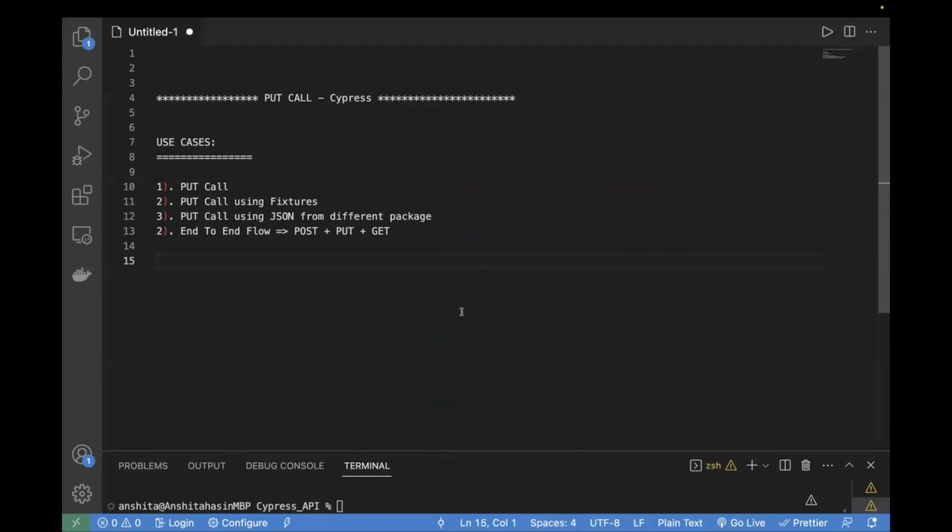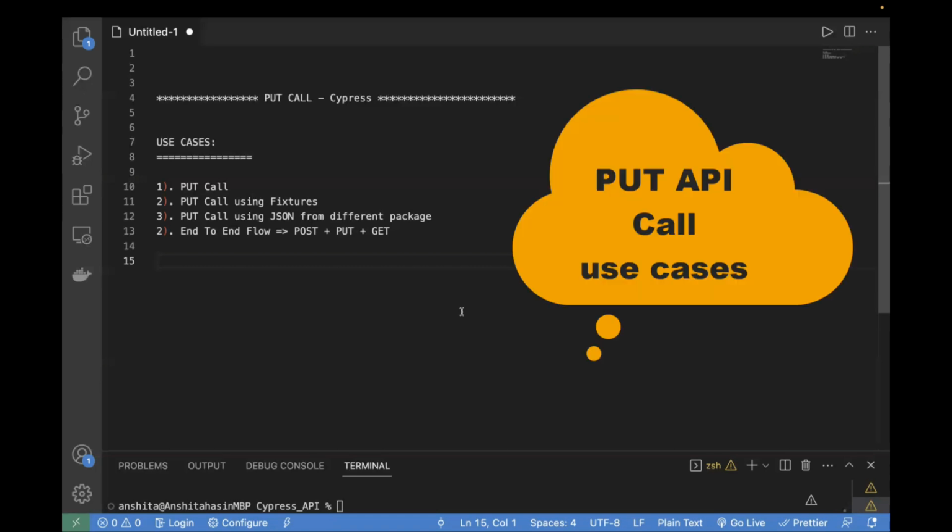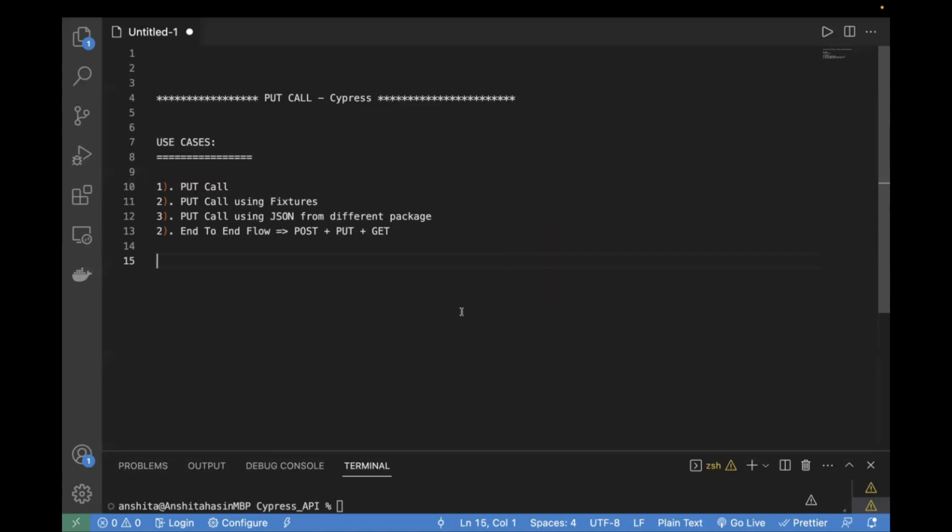The third scenario is we can make a call using a JSON file, which is inside a different package, not inside your fixture file. We will cover that as well. At the end, we will cover end-to-end flow, where we will create a resource using a post call, and then we will update the same resource using the put call. And in the end, we will fetch the user and verify that the user got updated using the get call. Okay, so these are the multiple cases which we are going to cover.